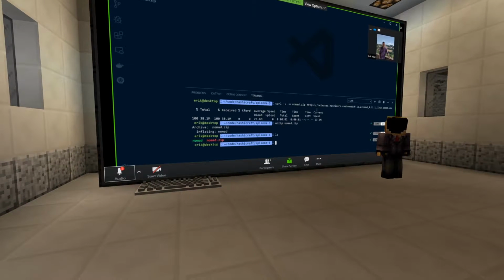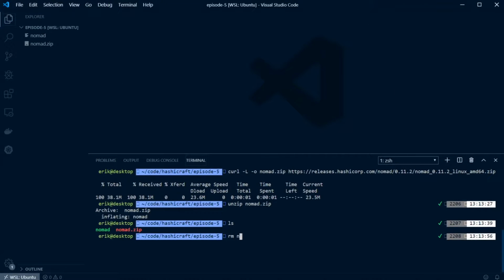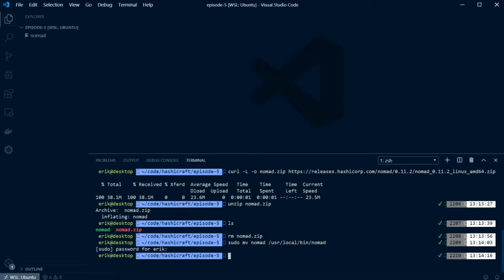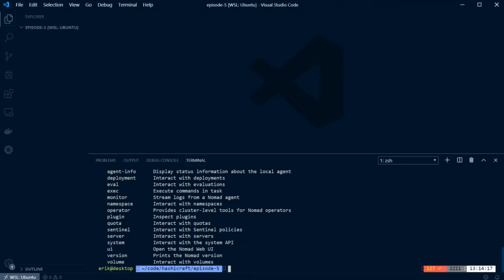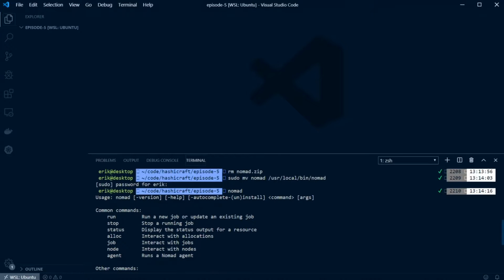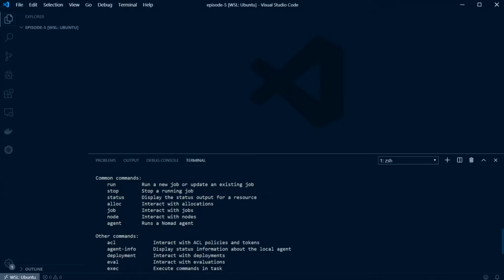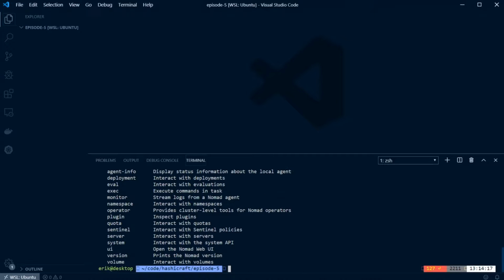So I unzipped the zip file. Let me just remove that because that's just going to trip me up. And let's move it to somewhere where we can use it. So I'm going to move Nomad to /usr/local/bin/nomad. So now it's on my path and I can just call Nomad from here, just like that. And all the commands that you run give fairly nice output on the command line, so it's fairly easy to explore the commands yourself.